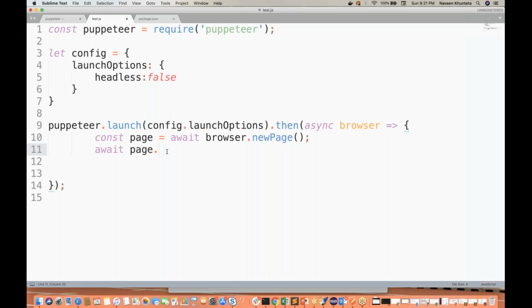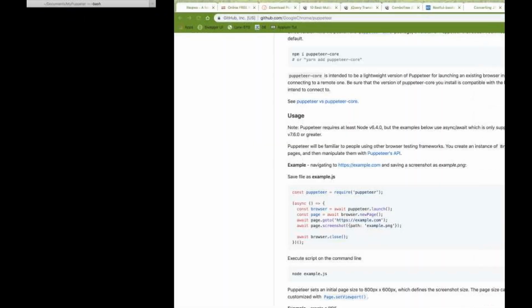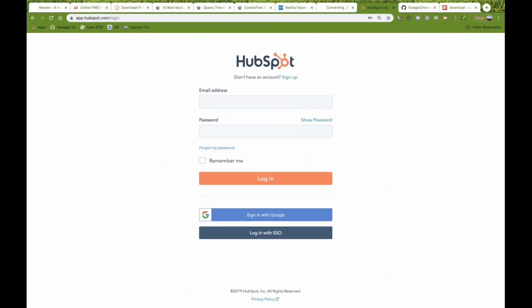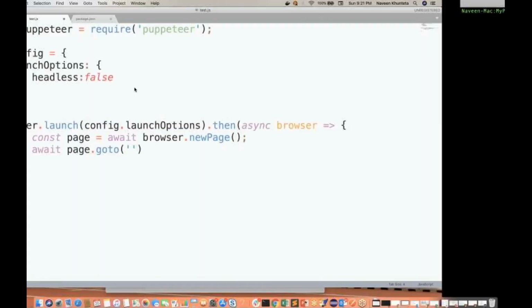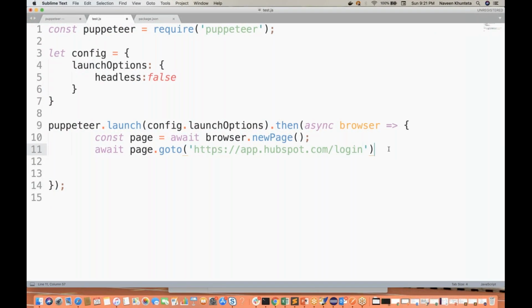For a URL in Selenium we have the get method, but here we have the goto method. It means go to where exactly, in single quote. Let's say I want to go to some application, this hubspot.com login. So I simply write this particular URL over here, and then I want to close my browser. Again await, and for closing the browser, we simply write browser dot close method.